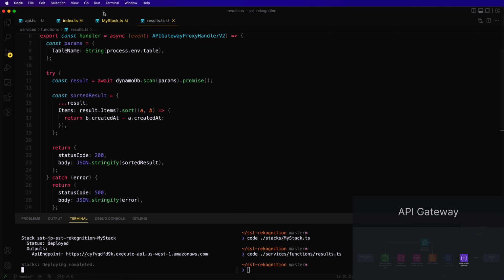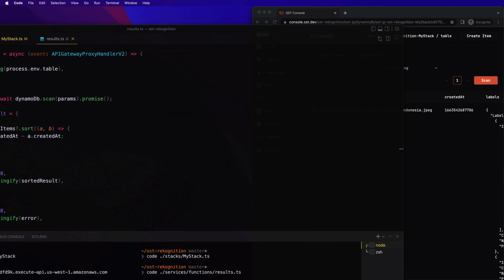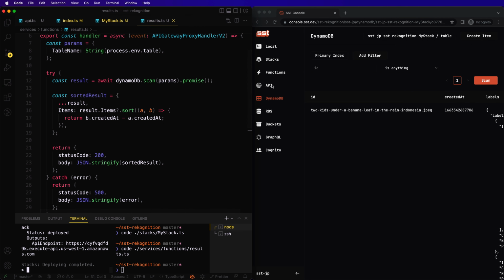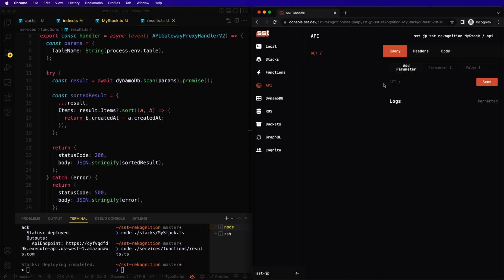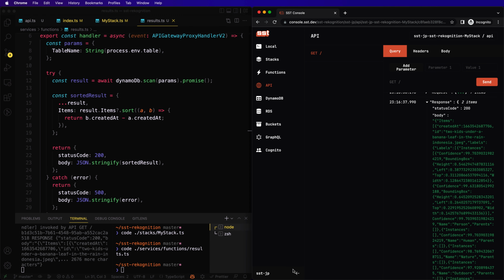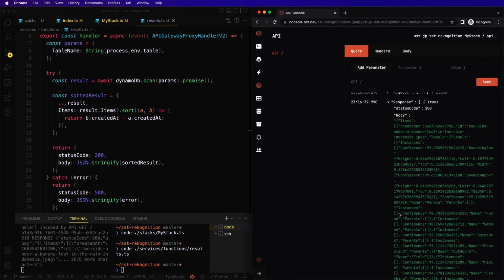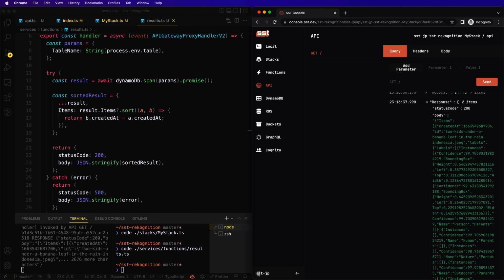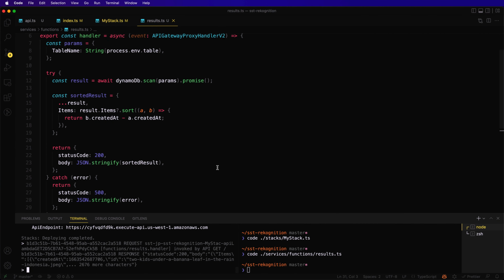Now, accessing SST console, let's click on the API option to see the get endpoint we've just created. And by clicking on the send button, a response with all the results will be shown, containing all the previously processed images with their labels and other properties. The API is finished and tested. Going back to VS Code Terminal, we are going to add and commit the changes to Git.